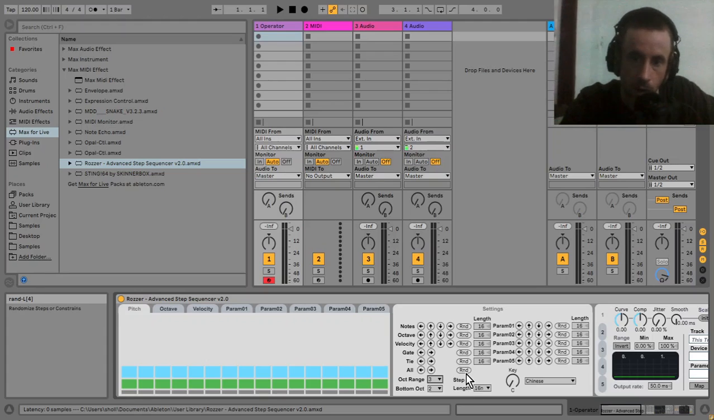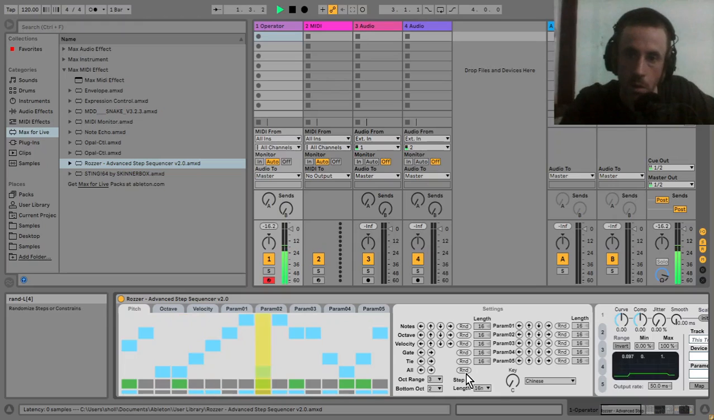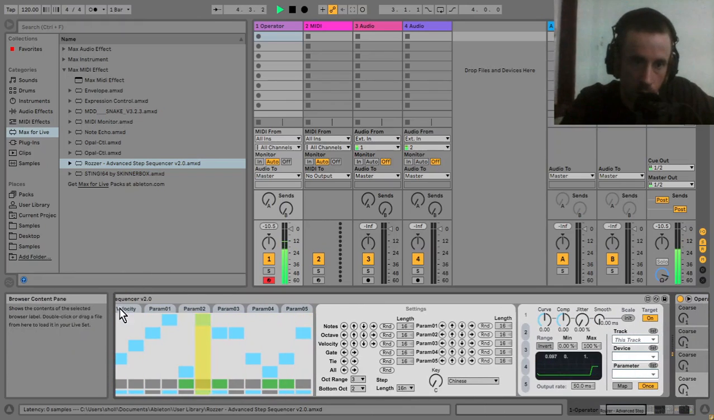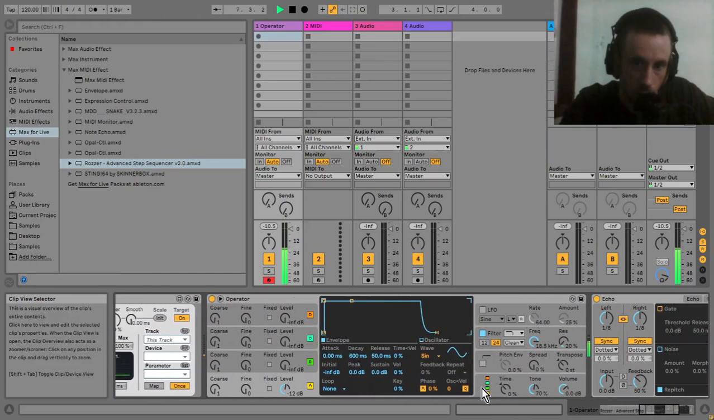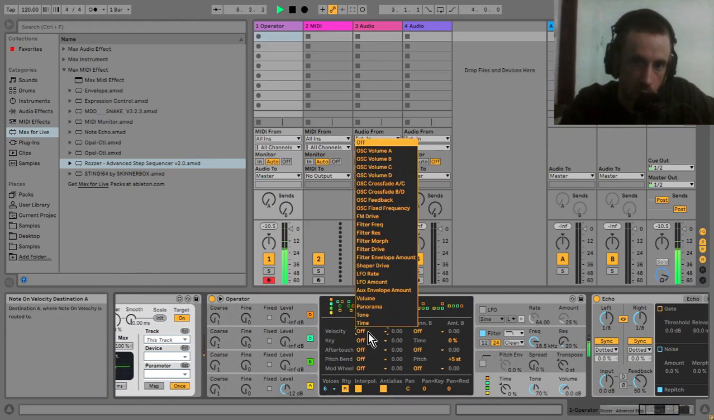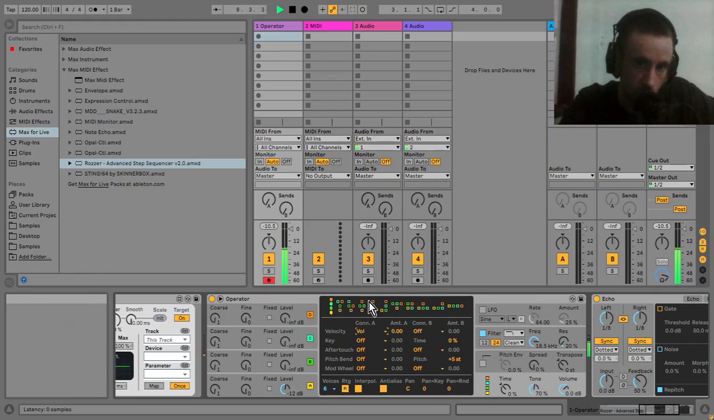So let me press random here. So at the moment the velocity is not affecting anything because I have to go into Operator to actually set the velocity to, like, say the volume myself.